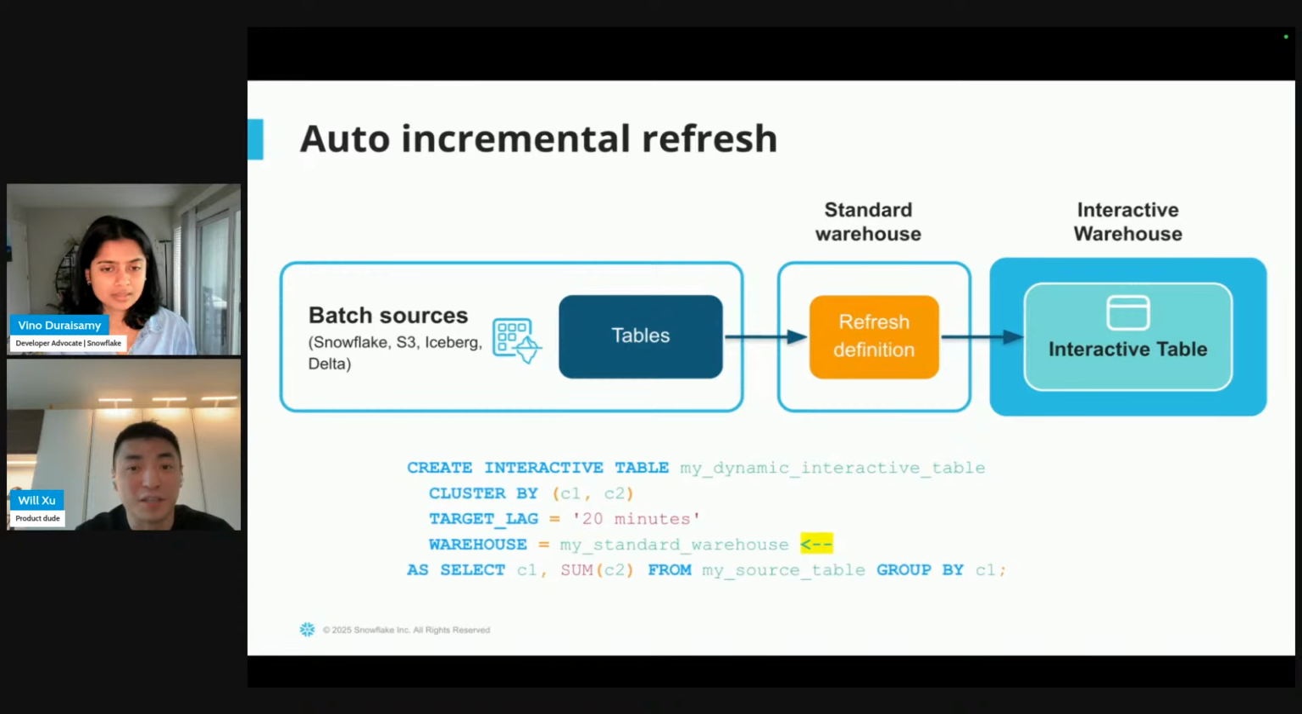The other thing that you can also do is your data can shift and change over time, especially for people using a data lake. You're dumping more and more data into the data lake. What you can do is specify a refresh frequency, and we'll automatically pick up the new data you have in the lake and incrementally add it to the interactive table in the interactive warehouse.